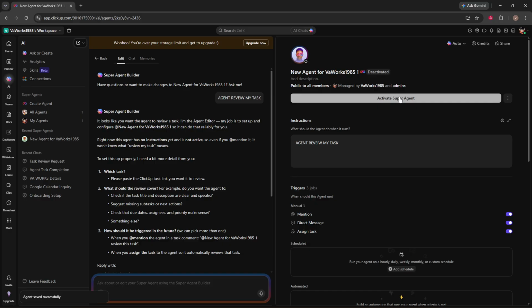Once it's active, open the super agent and give it a task. You can interact with it through a direct message, mention it in tasks or chat, or assign tasks to it, depending on the triggers you configured.